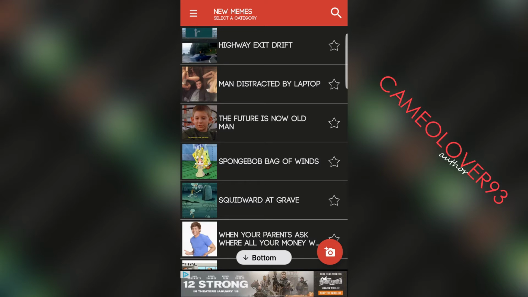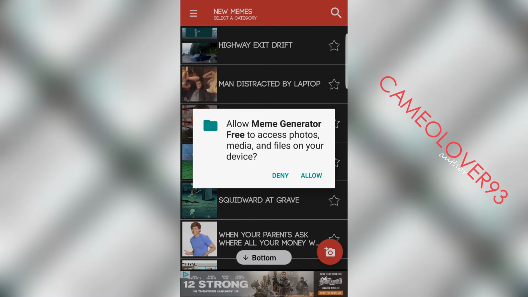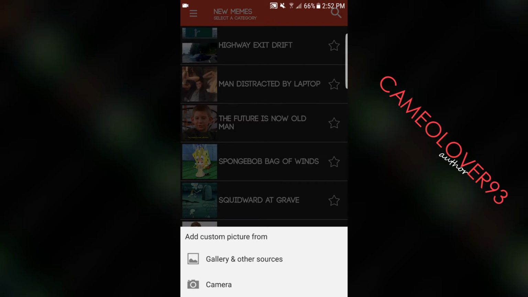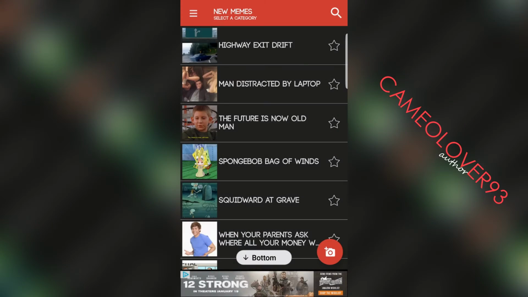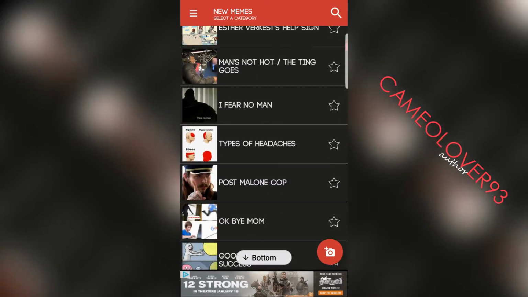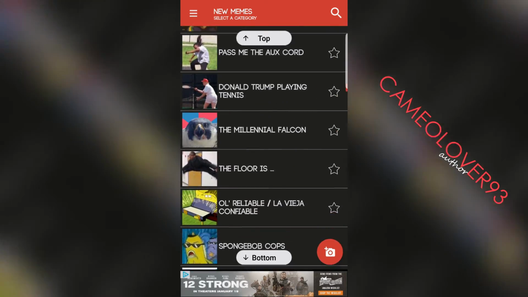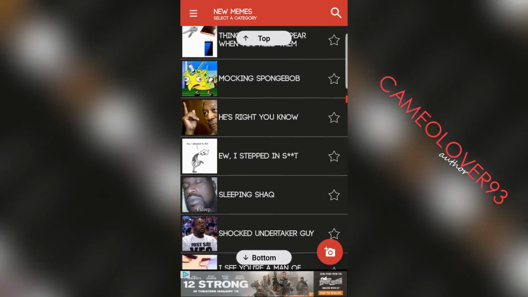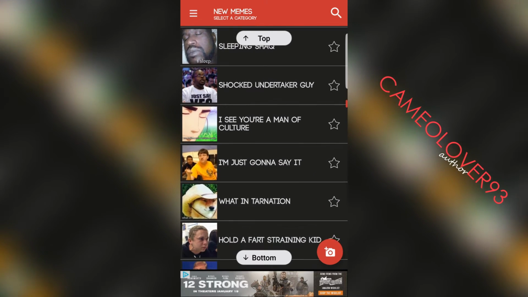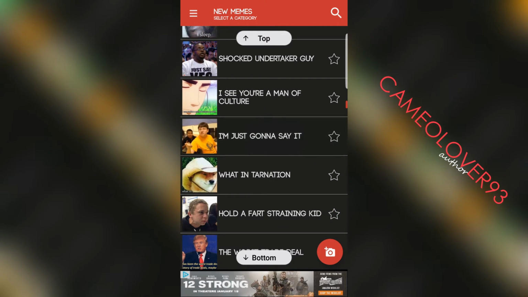And as you can see in the lower right hand corner, you can upload, if you have a meme that you don't see on the app, like a picture like Steve Harvey face, then you can upload your own meme and customize it. But this app here has more preloaded memes than the other app. So let's go ahead and click on one and take a look and see what we have.